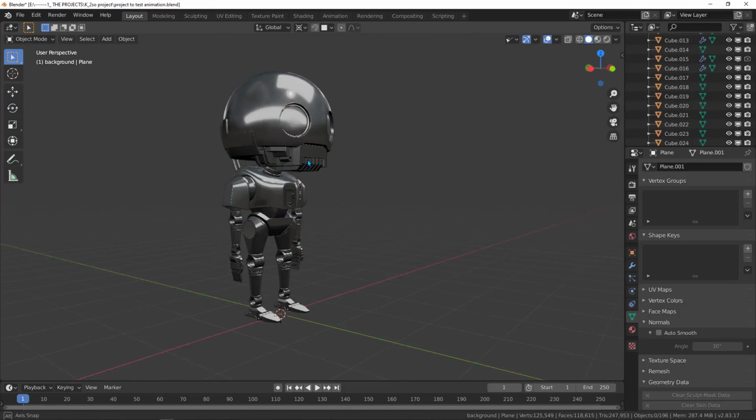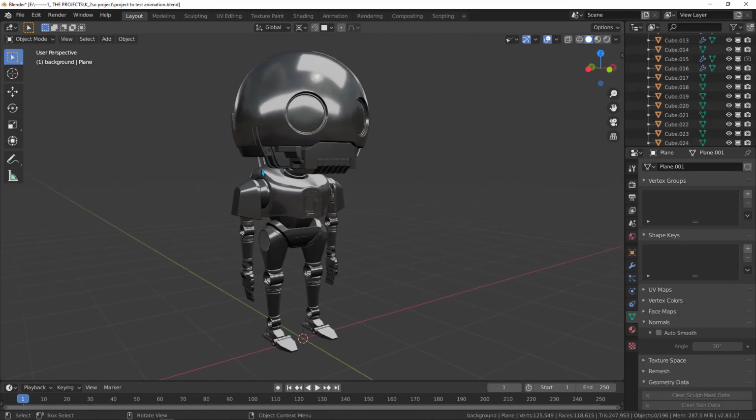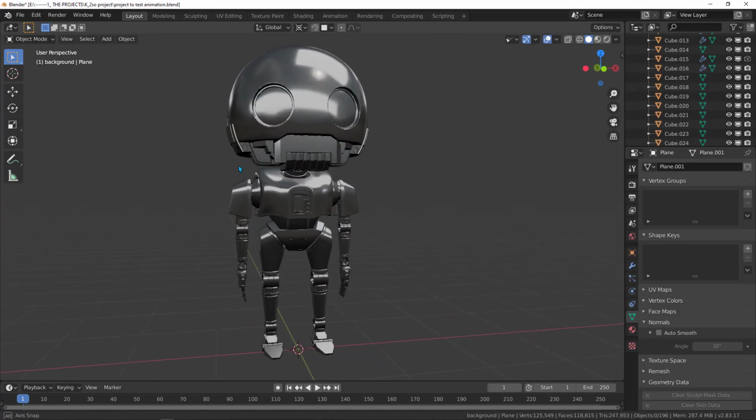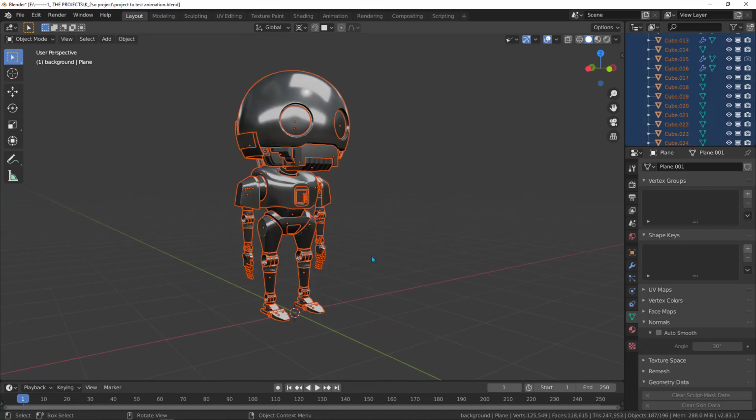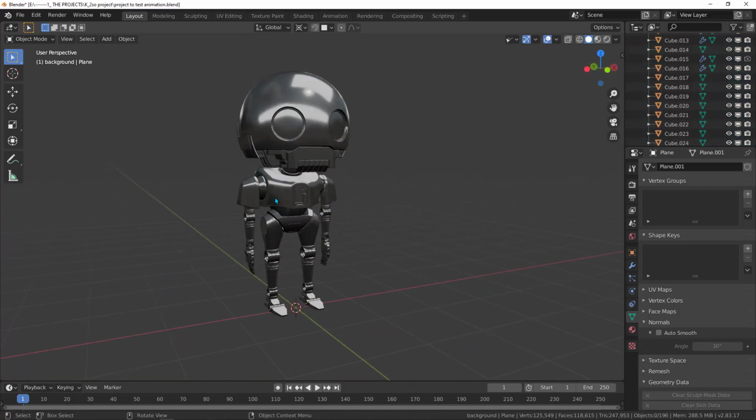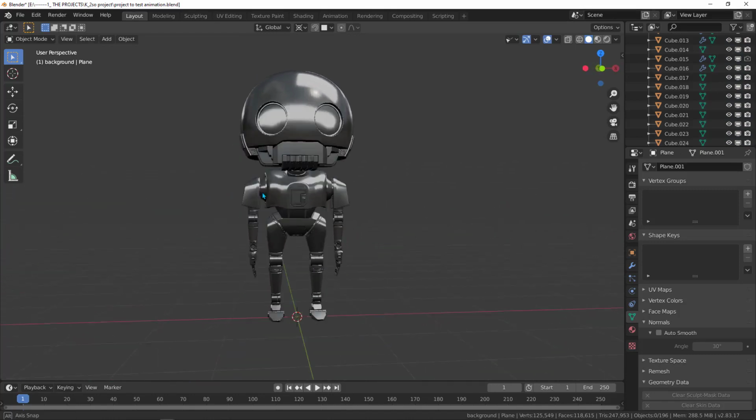Well, this robot that you see right now, I am working on this project, and I will create a course about how to create this robot, and you will find it on Udemy when it's complete. So this is coming soon.